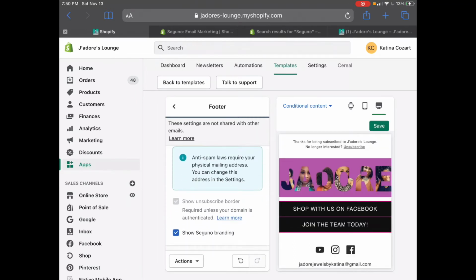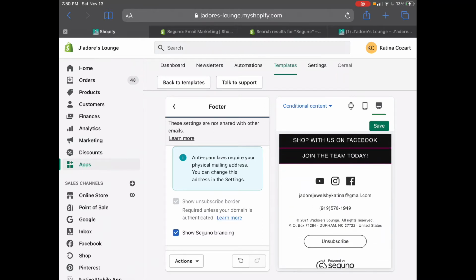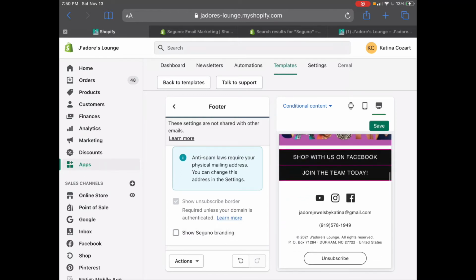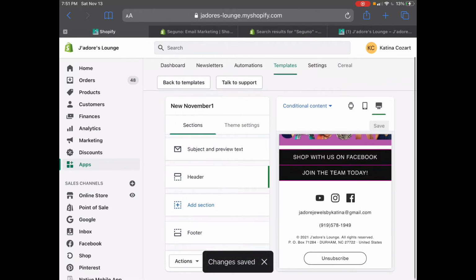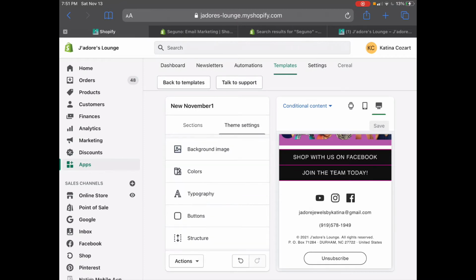You have the anti-spam requiring that a physical address is needed. So mine is a P.O. box, so that's what's there. Seguno branding, you can take that off or you can keep it there. Click save. Then you're going to go back. And that is, let's go to themes.